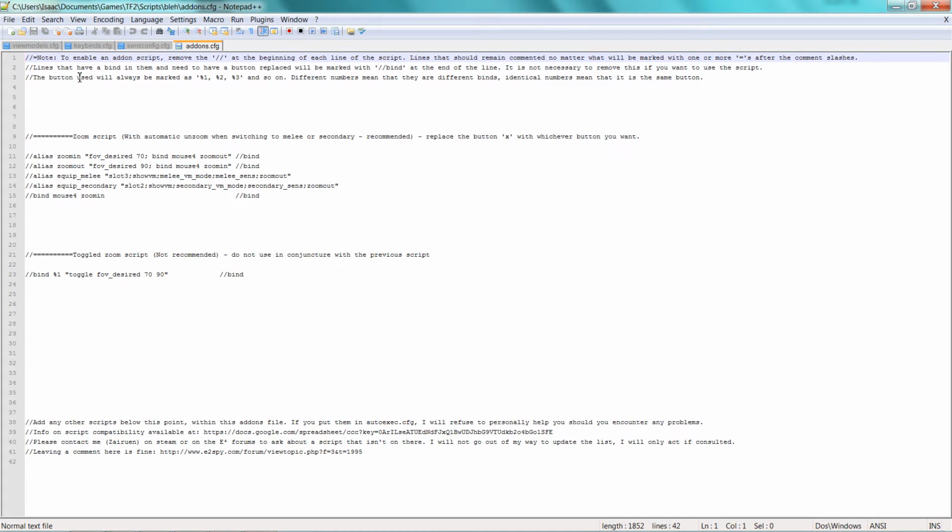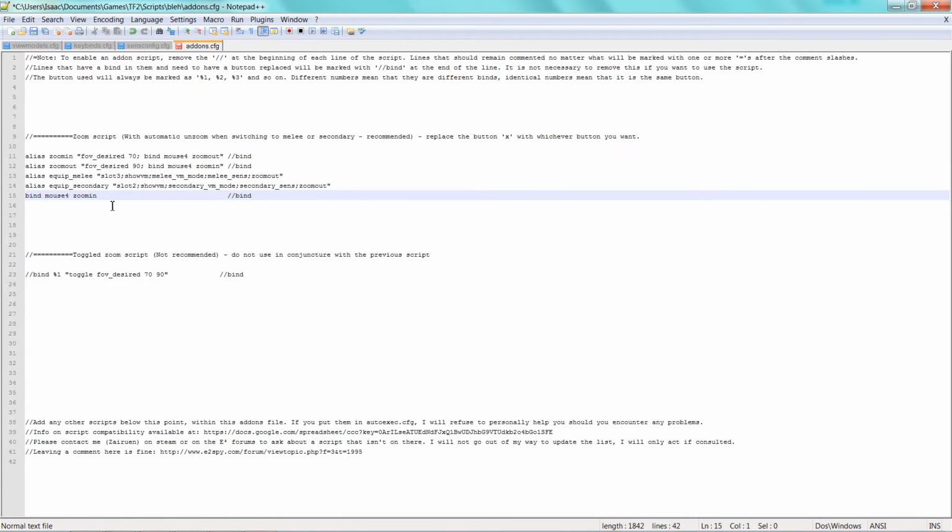In here, there are a number of things, but here is the zoom script. What you want to do is just remove the comments here, those are the 2 slashes at the beginning of the line. By removing those, you will completely enable the script. Now, the thing is, there are 3 different kinds of zoom scripts. I've only got 2 because one of them is really not a good one to have.